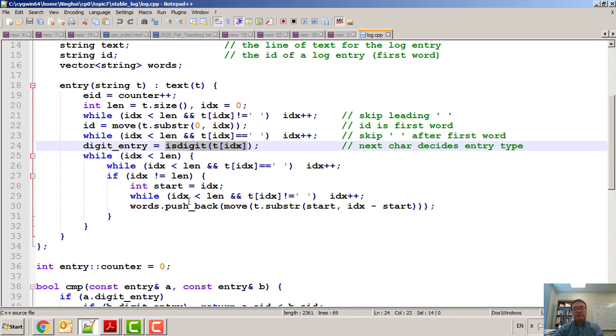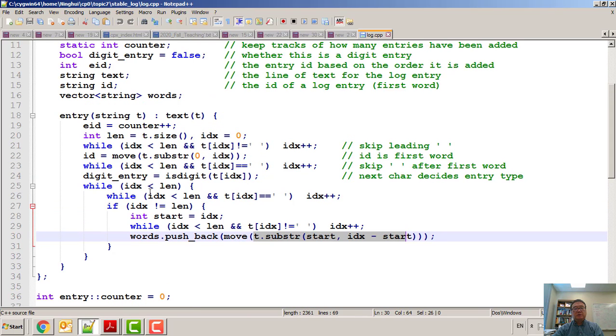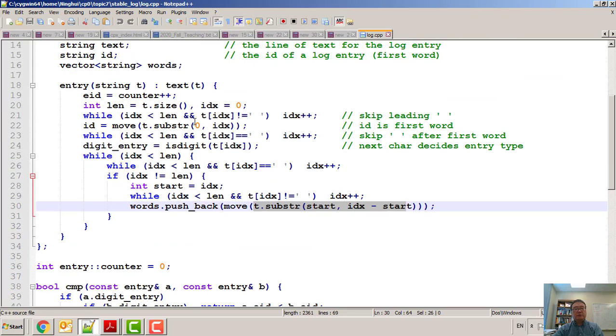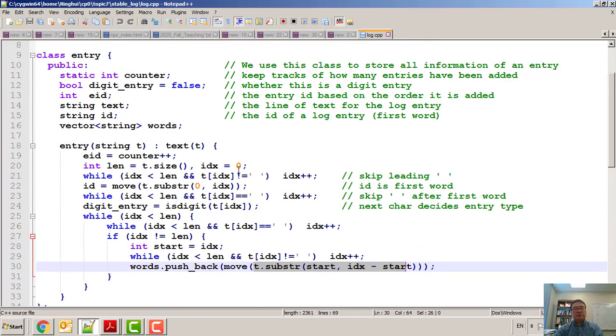And then the rest of it is pretty straightforward. It's just parsing, similar to the split function in the previous example. The only thing different is I create a substring, and I use move again to push that into this vector of words. So that's all there is. Given a string, this part parses that string log entry into these different fields that are stored here.